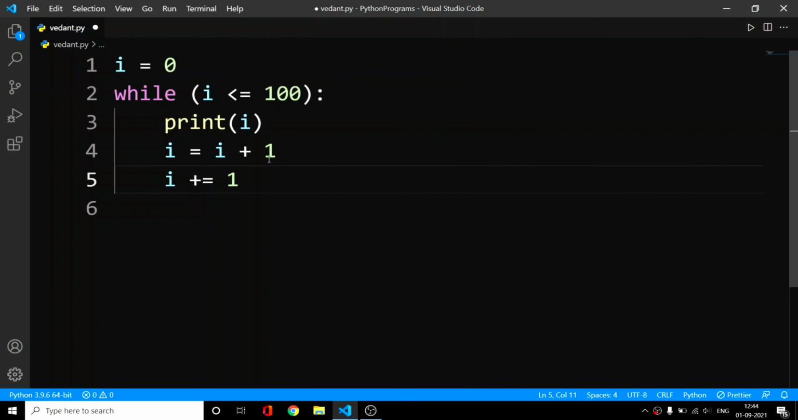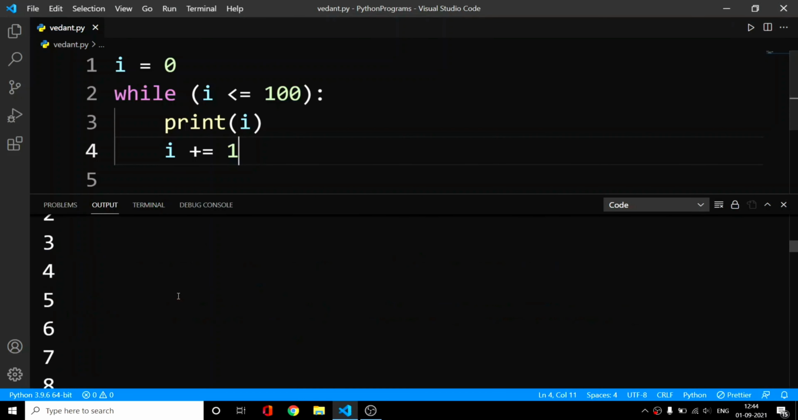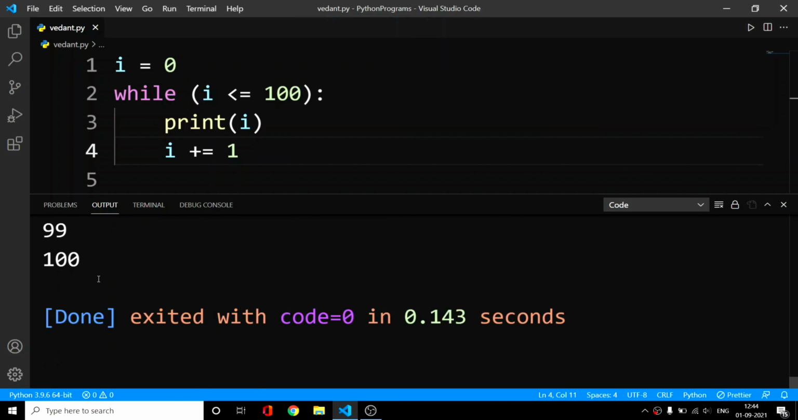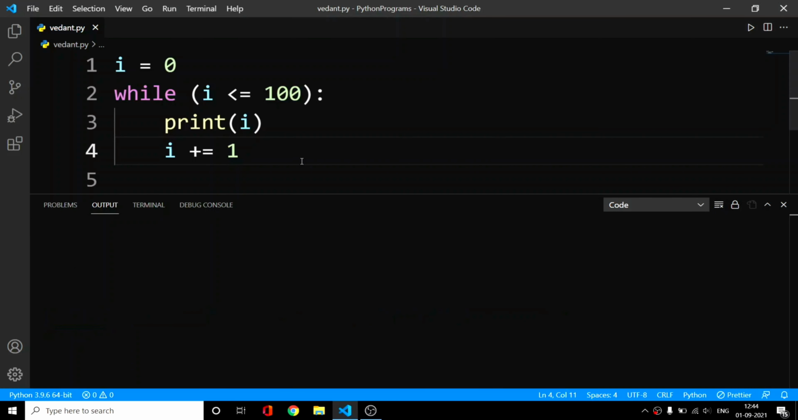With that said, you can increase the value of i using this syntax, which is a cleaner way in Python, with which your program looks cleaner and more sophisticated. Now let's run our code and we get the same output here. As you can see, from 0 to 100. Just like that you can increment the value of i with plus equal to.